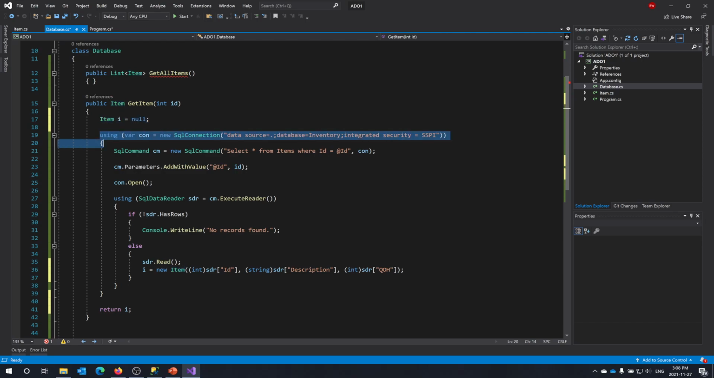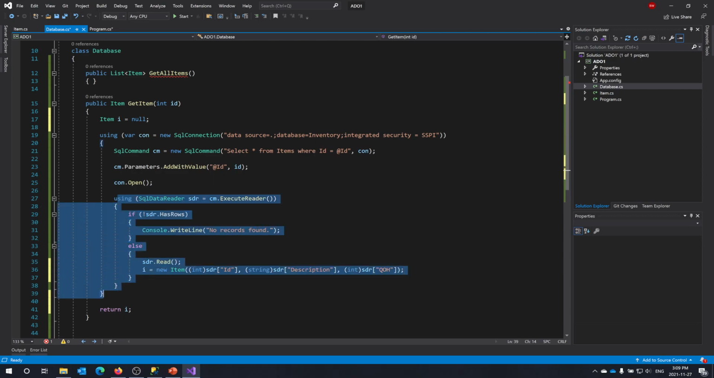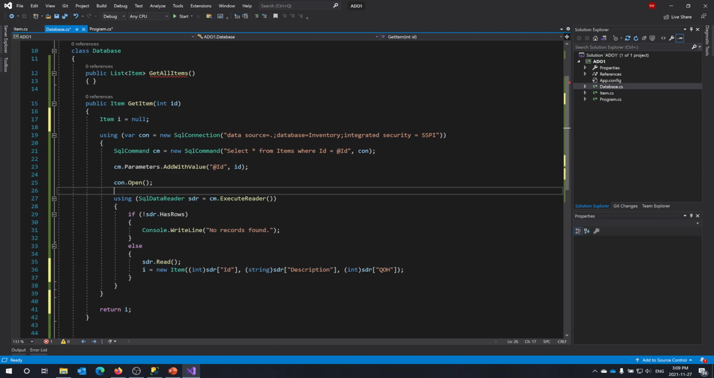Here we're opening the database. We're making the command select star from items where item ID is equal to ID. We're putting in the parameter, opening, executing the reader just once to get the value here, making the item here, and returning that item here. Okay, so there aren't any try catches, there isn't any other validation, so this is not very good code, but this is basically what you need to do for get an item.